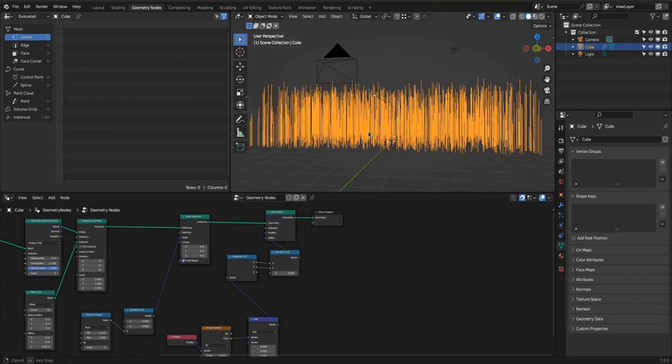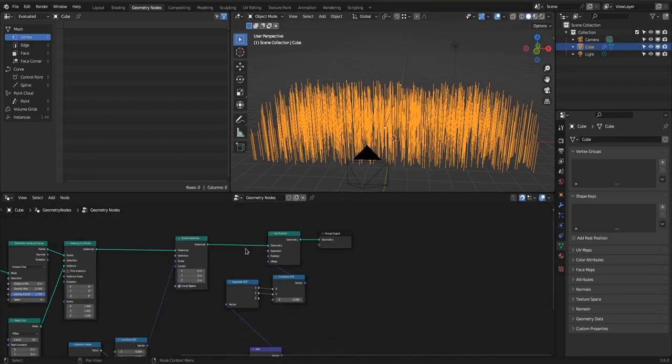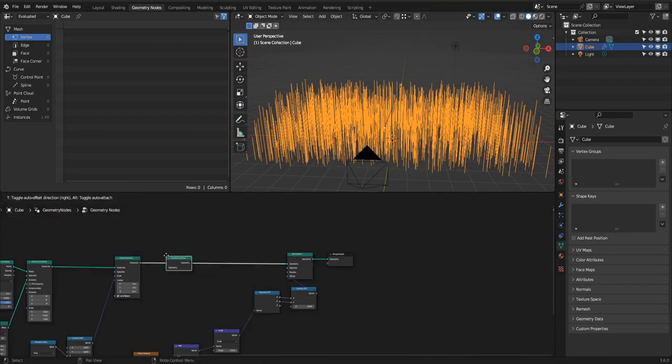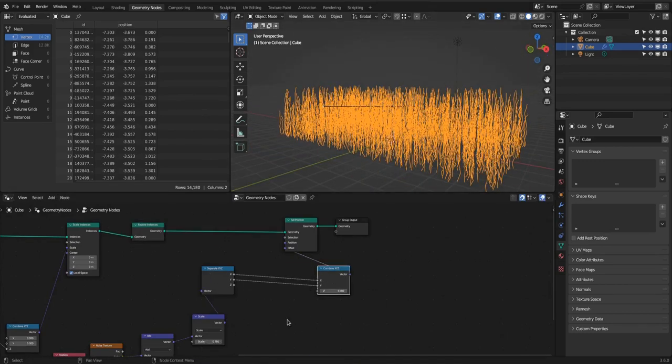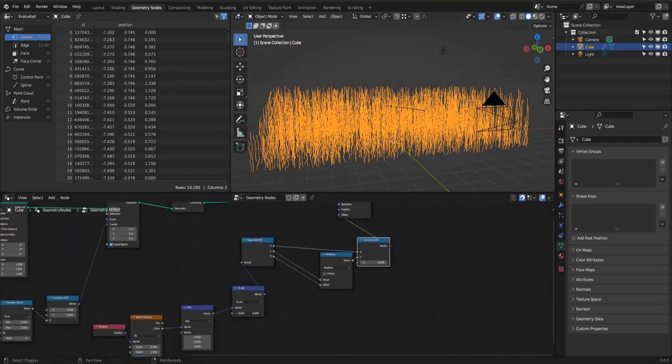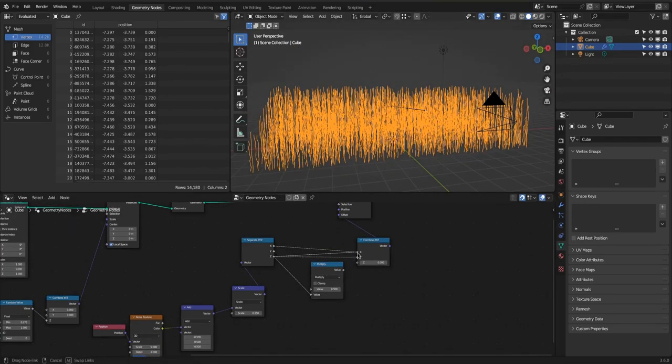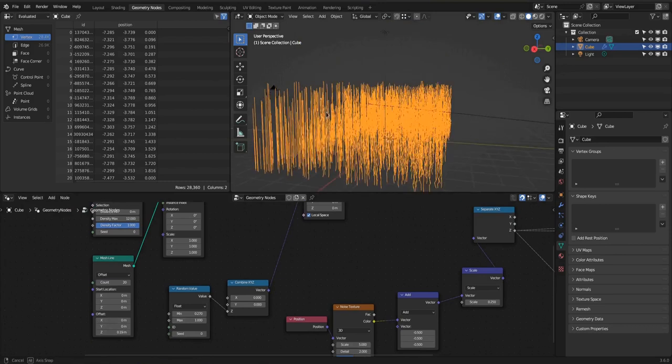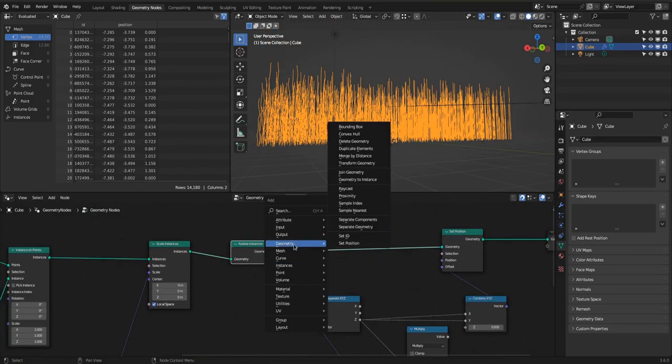For this displacement, we use a set position node and the values of a noise texture to displace along the x and y axis only. This gives us this fuzzy curly look for the plant stems. For this to work, we must use a realize instances node.